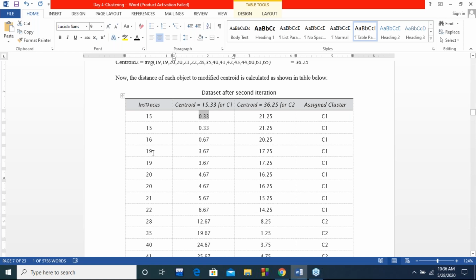Now 19, which we earlier put into cluster 2, we can see from the distance that it should belong to cluster 1. 19 again should belong to cluster 1. Even 20 now belongs to cluster 1. Again 20 should belong to cluster 1. 21 also has a smaller distance compared to the centroid of cluster 2, so it should belong to cluster 1. Again 22 should also belong to cluster 1. And as we come down to the instance having the value 28, we can see that its distance from the centroid of cluster 1 is higher compared to the centroid of cluster 2.